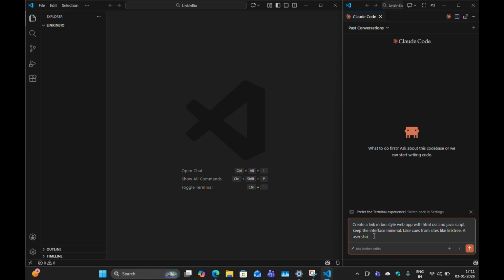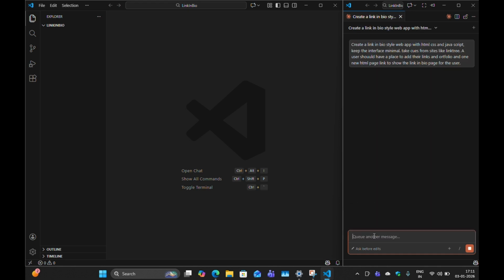A user should have a place to add their links and portfolio, and one new HTML page link to show the link in bio page for the user. Let's start with this and we'll click enter. So it has started working.